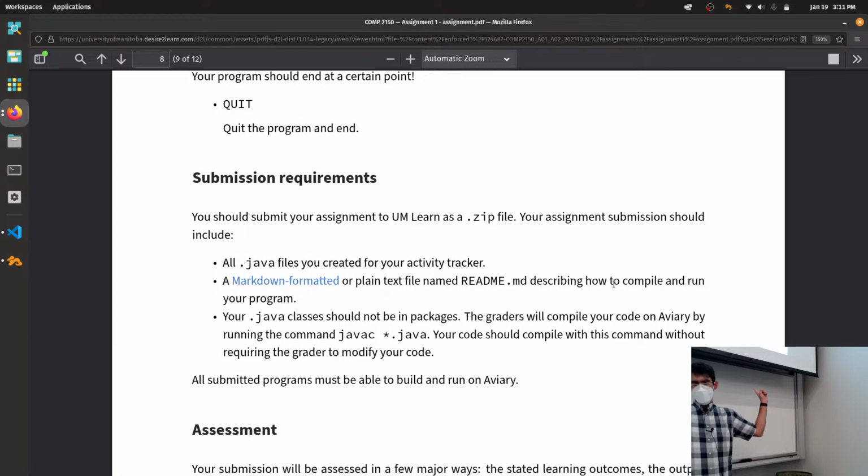We want you to take everything that you've got for your submission for your program and just zip it up and submit the zip file. It would be great if you would include a plain text README file that describes how to compile and run your program. There's not really a lot of imagination in this because it's mostly just going to be javac star.java and then java, whatever your main class's name is.